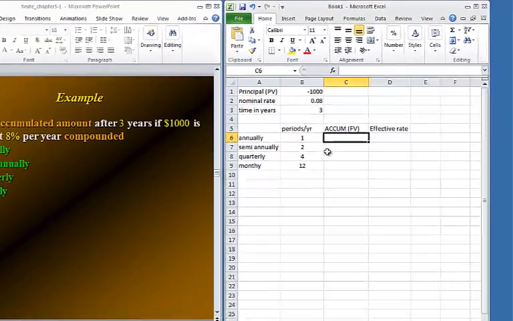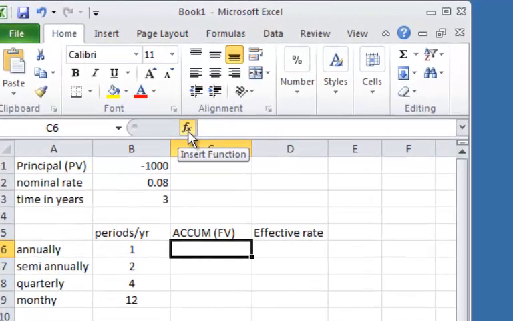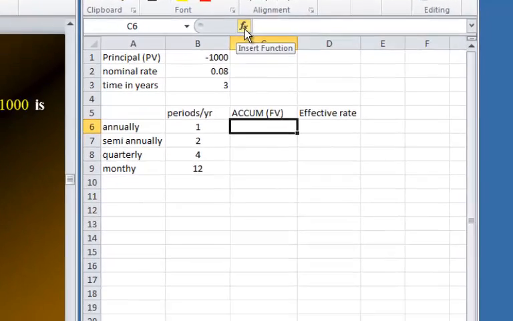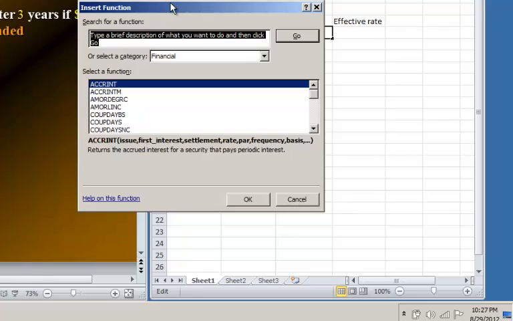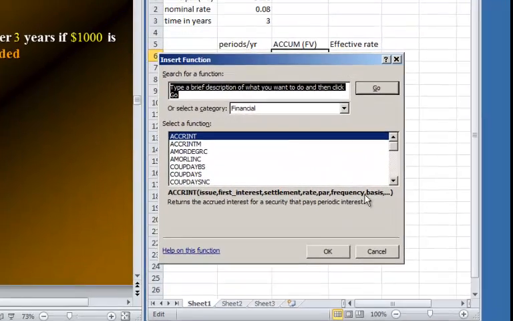Highlight the cell that will contain the answer that you want to compute. In this case, the accumulated value or the future value of that investment. Then above, just to the left of the formula bar, you will find a button labeled FX. That denotes inserting a function. If you click that button, Excel will open a window and ask you which function you want to insert.